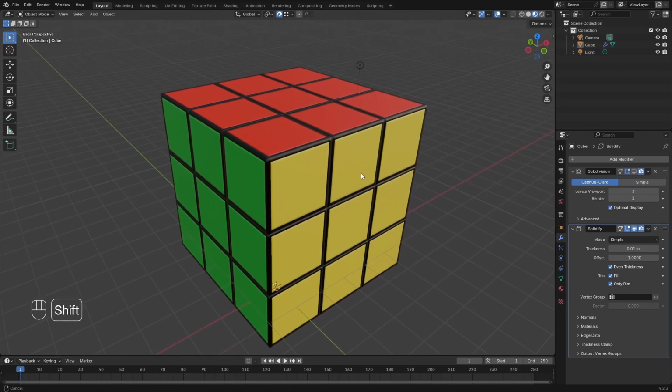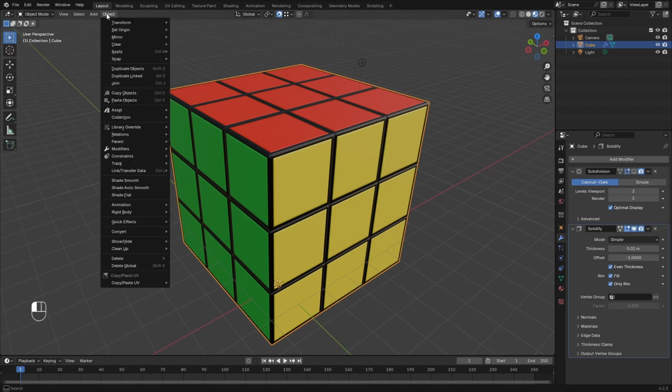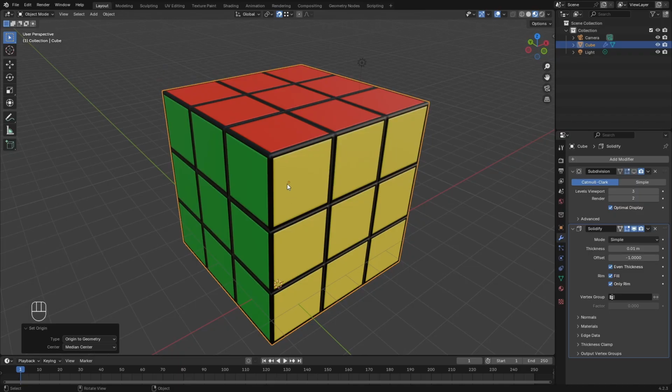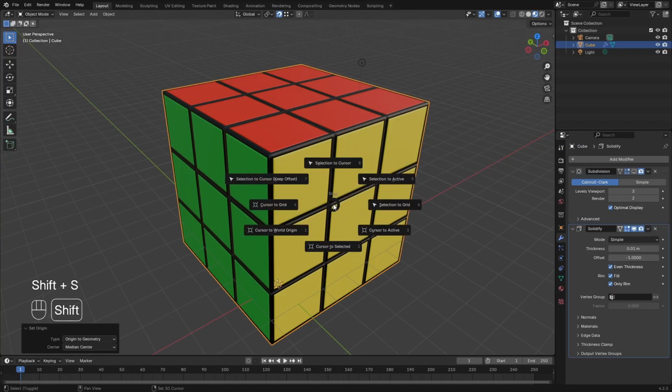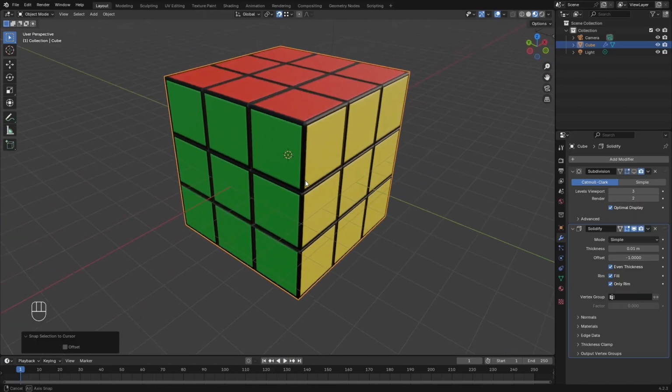Alright, so now that I've gone ahead and done that, I'll select our object here, and I will head on over to object and set origin to geometry. That way the origin is going to be right in the center of our object, and then I will hold down Shift S and send the object to the 3D cursor. That way things are centered, and any rotation that we perform will behave in a predictable manner.